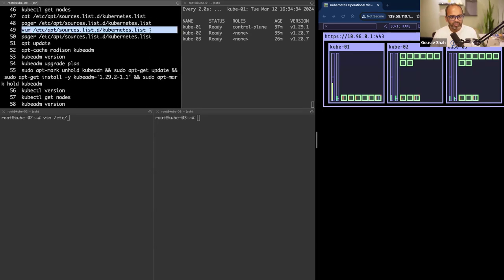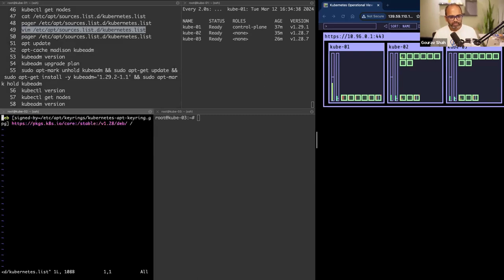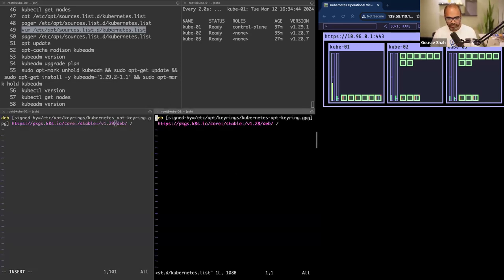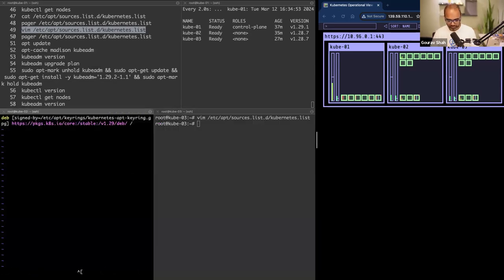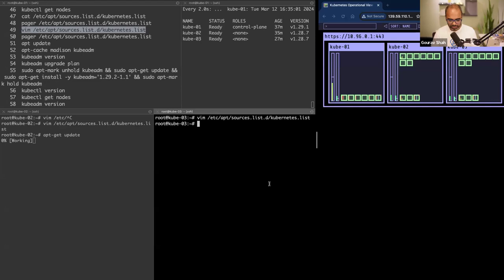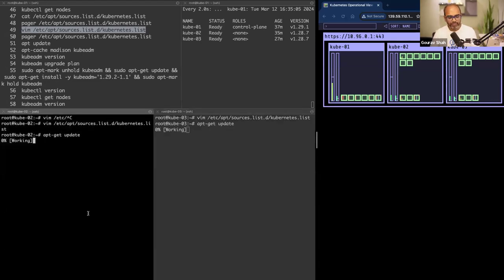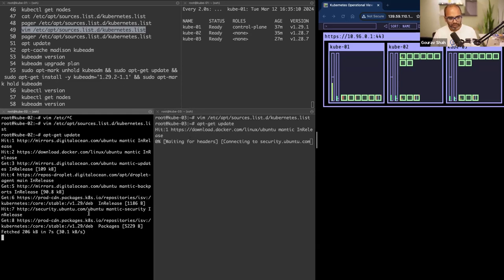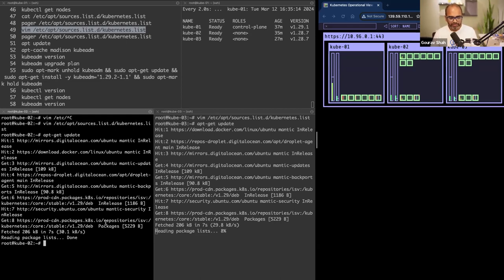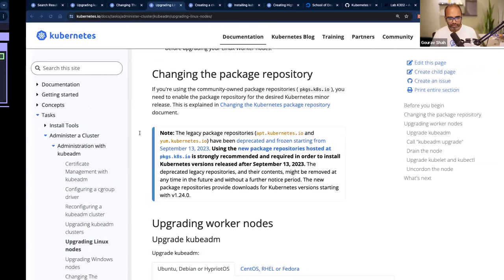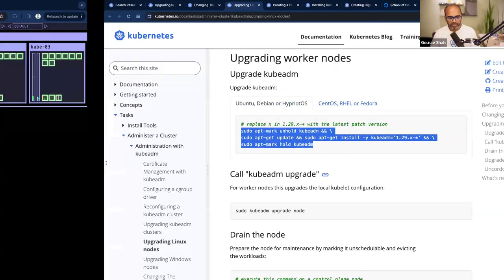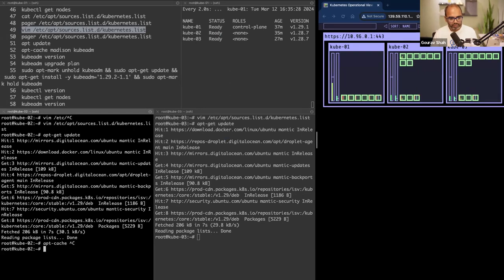I updated this file to use 1.29. Same here. Done. Update the repository, upgrade kubeadm. We'll have to go one node at a time while we actually upgrade the kubelet later. Kubeadm we can upgrade right now, that's not a problem. We just need the same version.